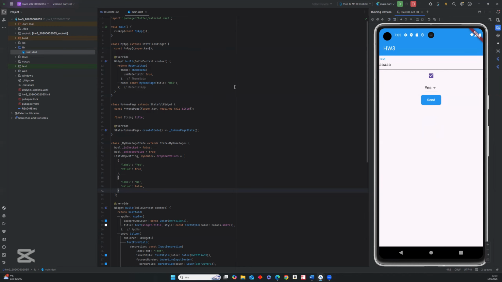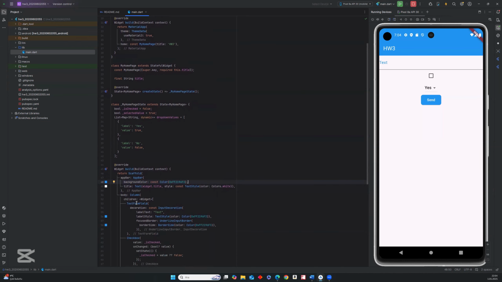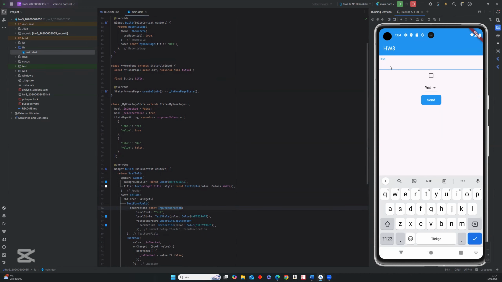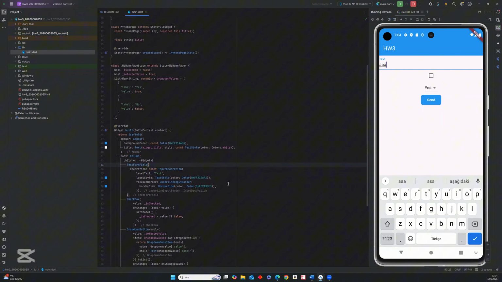Now I am going to explain the task 1. In the basic setup of the application, I first set the app bar background color to the blue color. Then I added a text form within the column widget to create an area where the user can enter a text. Then I set the label color of the field to blue, and use the focused border property to ensure that when the user focuses on the text field, a blue line appears at the bottom.